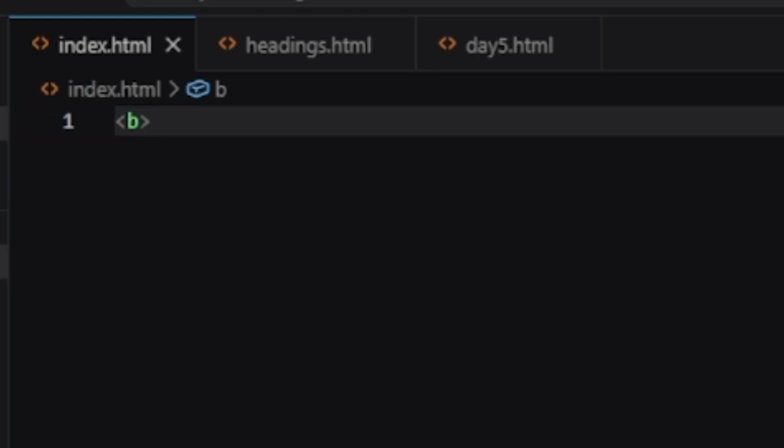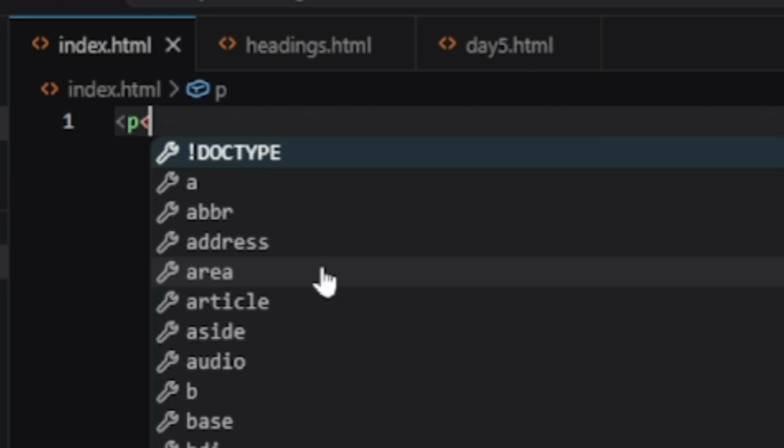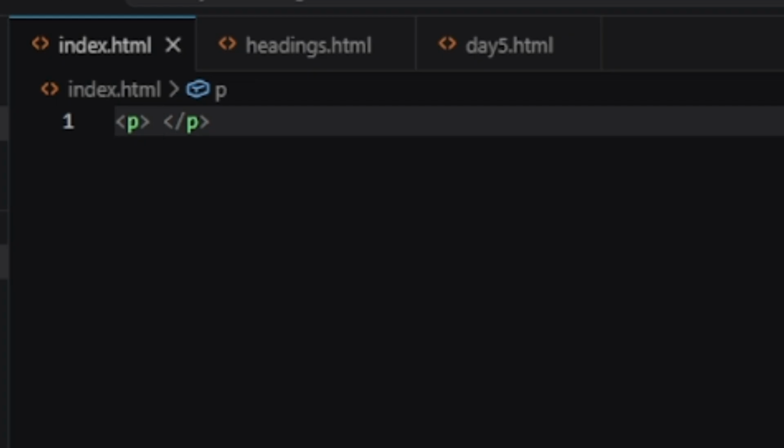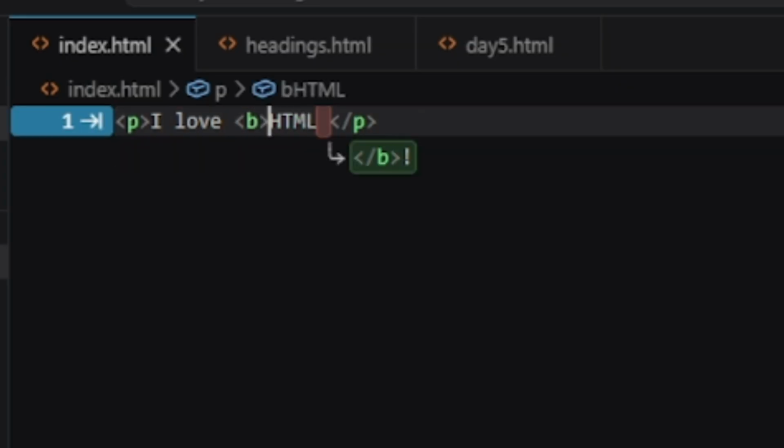That's the bold tag. For example, let's say I have a paragraph. Let me clear that and start over. So p, that's a paragraph, then I love HTML. We are going to make the HTML bold. I told you the B is used for bold. So I open my tag with B, and I close my tag.